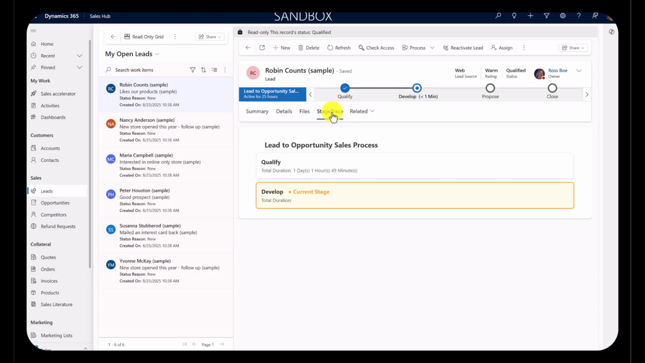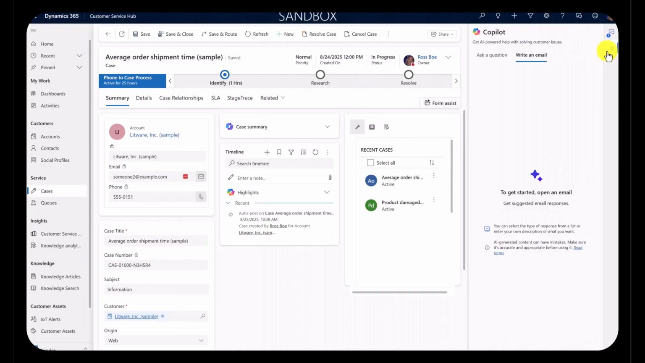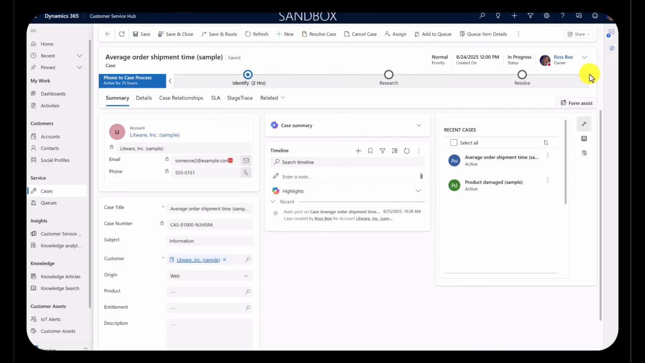Now let's take a look at another instance on a case. In this situation, we're currently in the identify stage, and we've been there for a few hours. This is a prime case for us to pick up and work on. However, you might notice it's been active for 25 hours, which seems a little bit odd. We've done some identify work, so let's move on to the next stage.